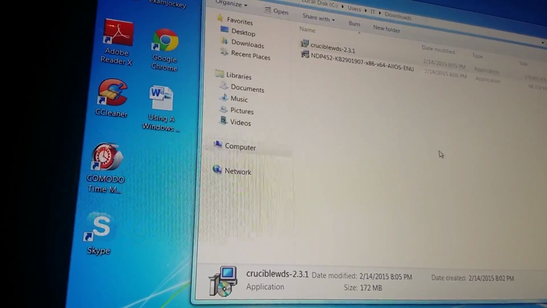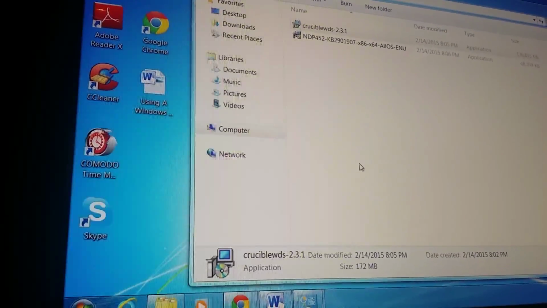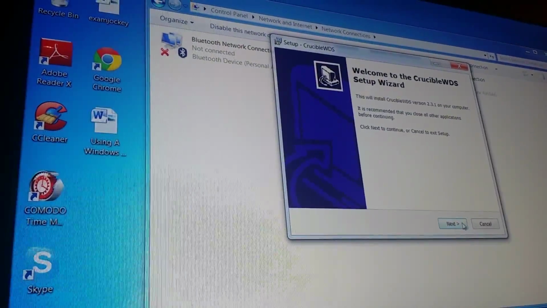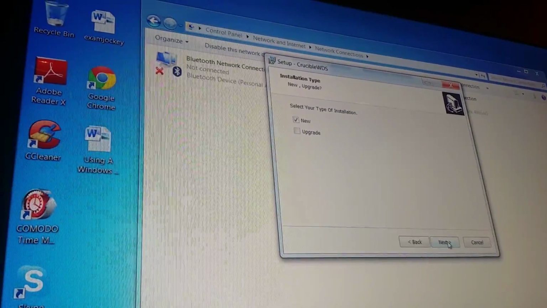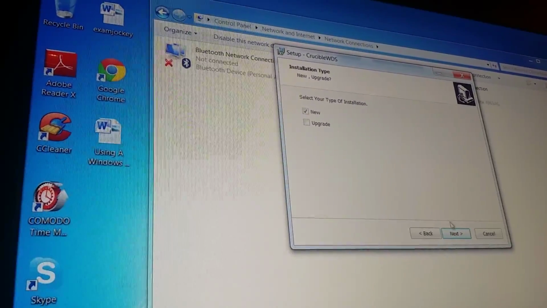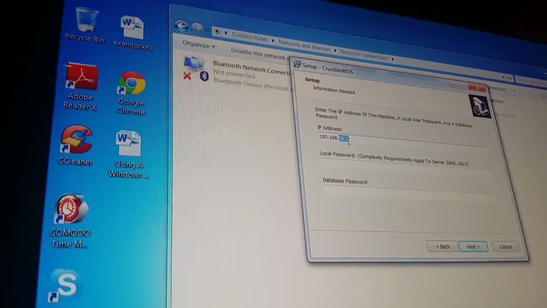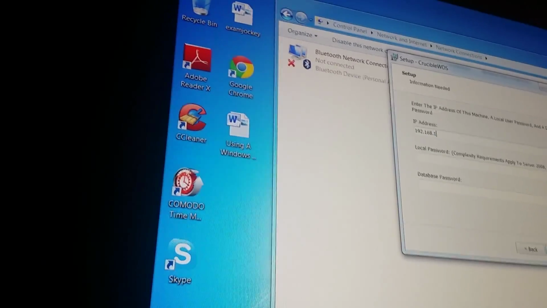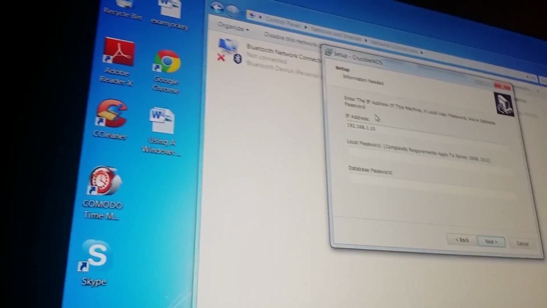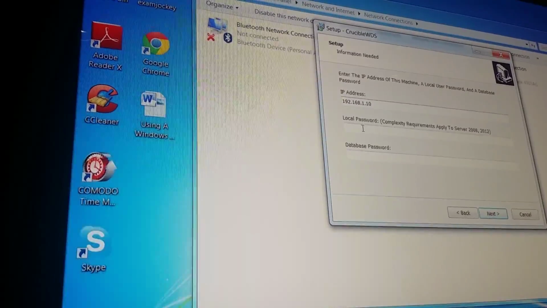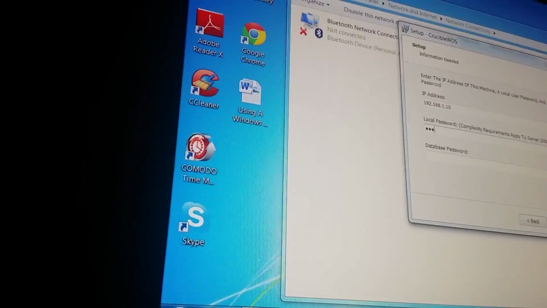Now double click on it and I click on yes, run. So you will get this pop-up. Click on yes, click on next, next. This is a new installation. I am going to click on next, and here you need to change this IP address to the one that we just created, 1.10. So that's 192.168.1.10.